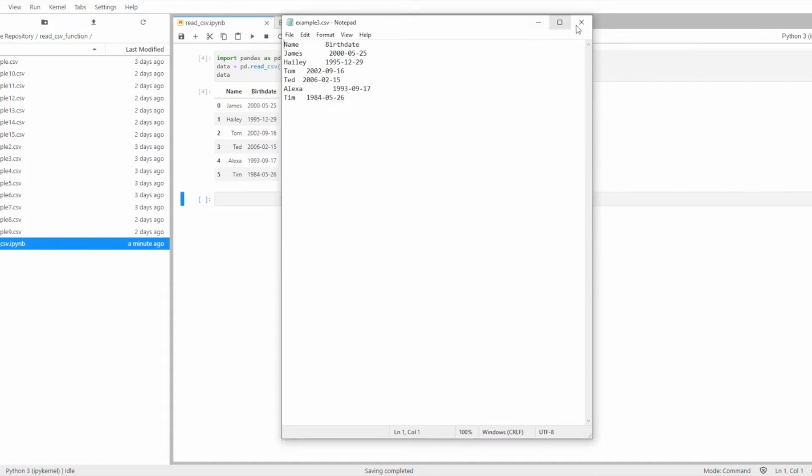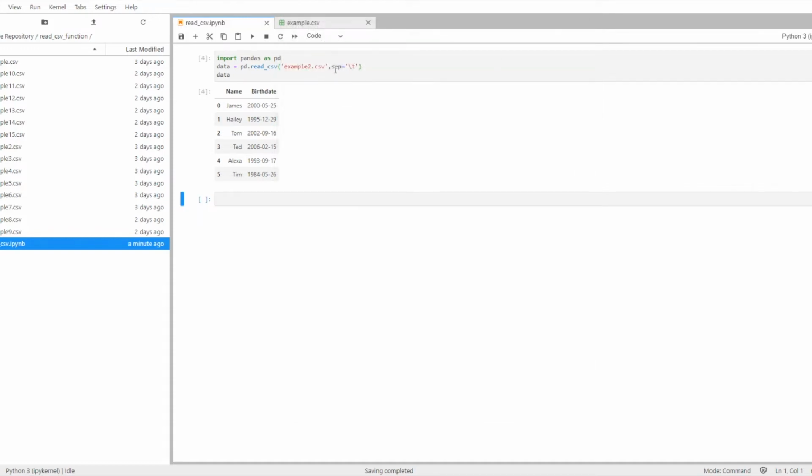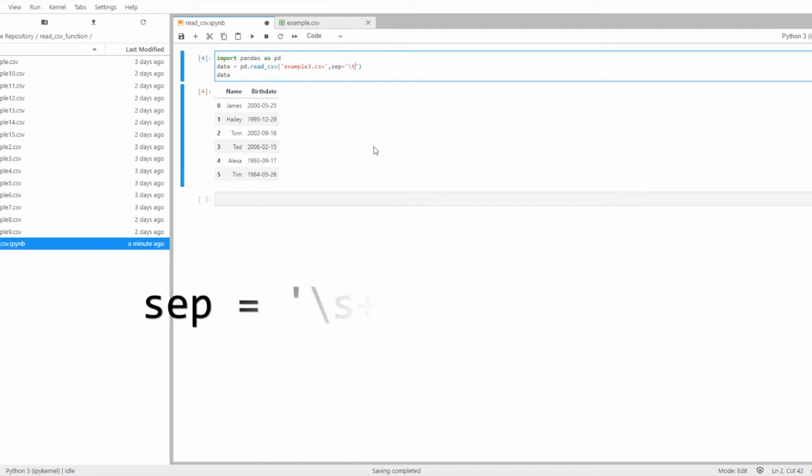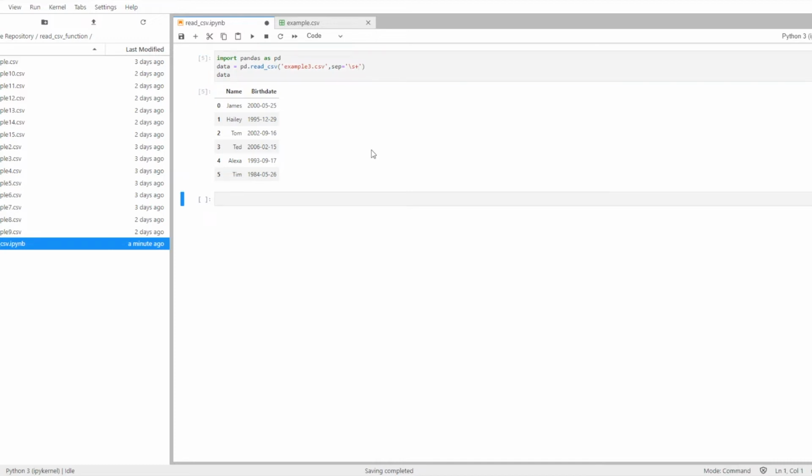Now to do that, let's go ahead and close that. I'm going to change this to example number 3 CSV, and then we're going to type \s, and actually a lowercase s there, and then plus. Now again, when we run that, we get the 2 columns, and just to give you guys a visual of what that looks like, if we didn't run it with the separator, we would get everything within one column.